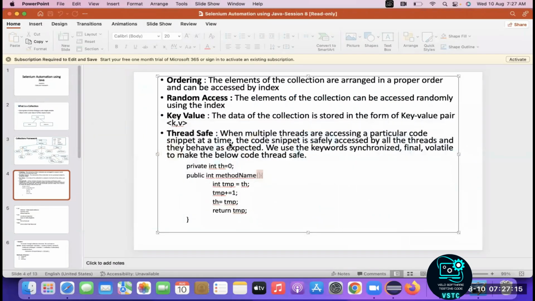So in this, when multiple threads are accessing a particular code snippet at a time, the code snippet is safely accessed by all the threads and they behave as expected. For this, we use keywords like synchronized, final. Yeah, you can use final also. If you use final, no others will have access to perform the update operation. So that also you can do. You can use volatile to make the below code thread safe. Is it clear, all of you?